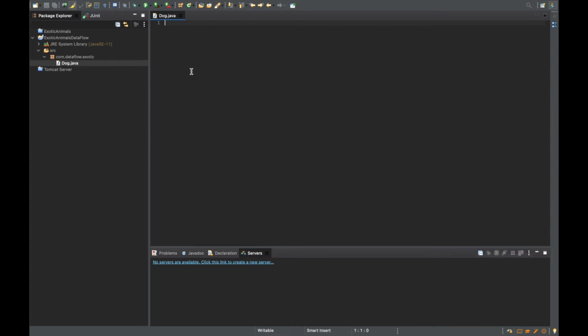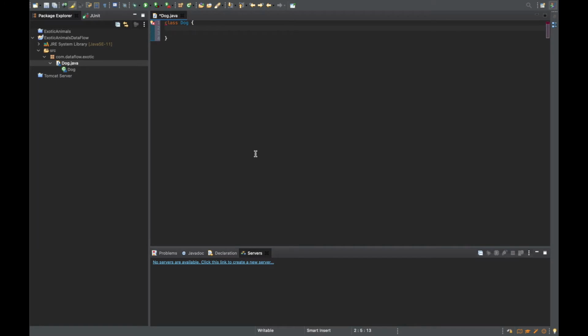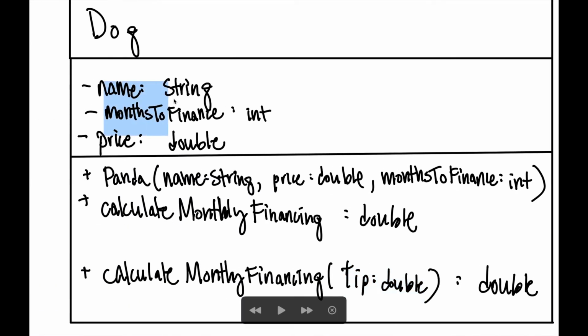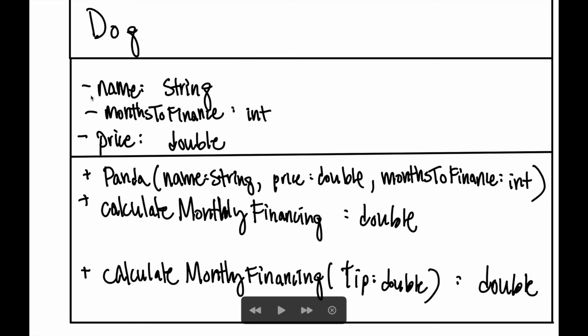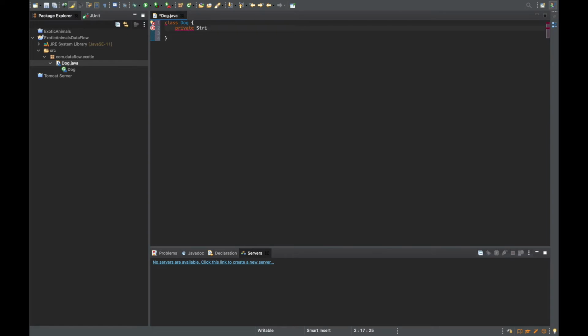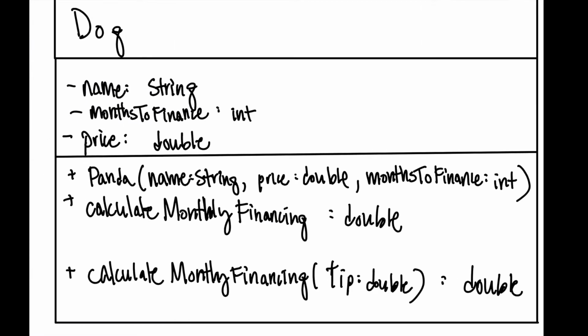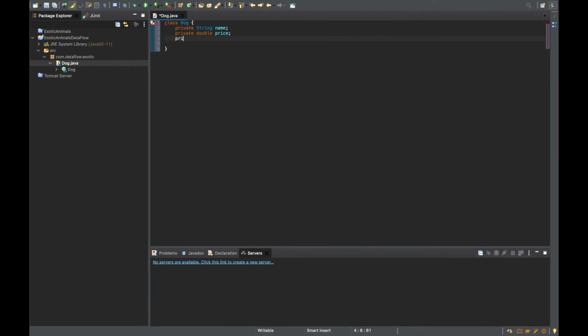So let's go straight into it. This is going to be a class called dog, and all of our methods and everything else that we saw here is going to be within this class. So we're going to have these variables: string name, months to finance, and price. So let's do that right now. Since these are all private attributes, since you see these minus signs, we are going to do private string name, private double price, and private int months to finance.